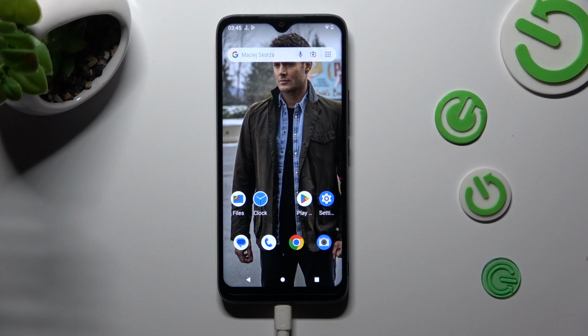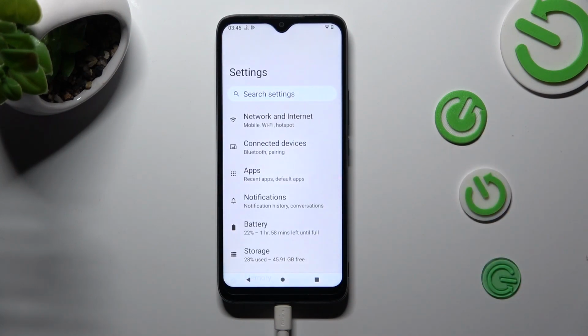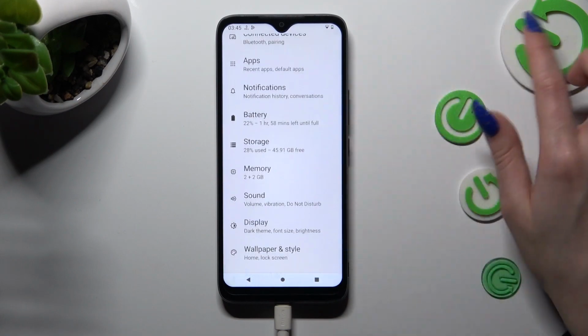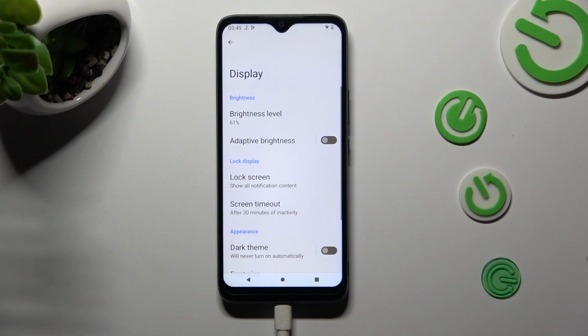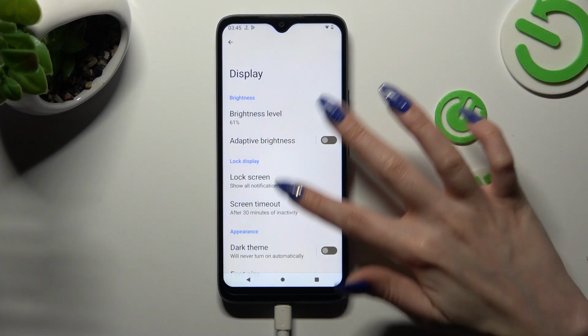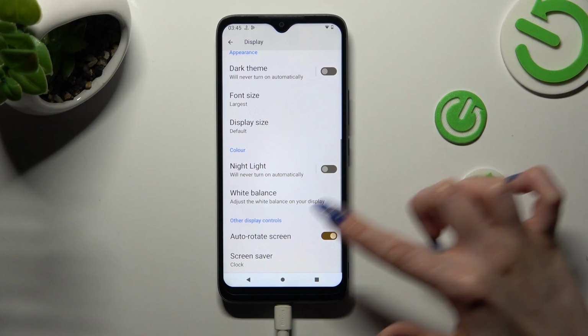If you want to, you can also just go into settings, scroll down just a bit and click on display. Lastly, scroll all the way down and click on this switcher next to Auto Rotate screen to turn it on or off.